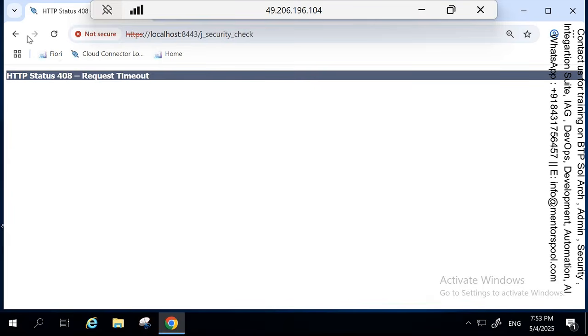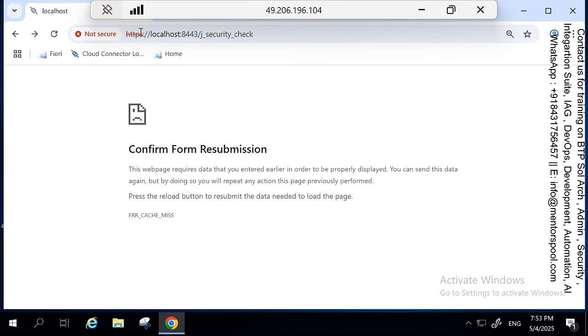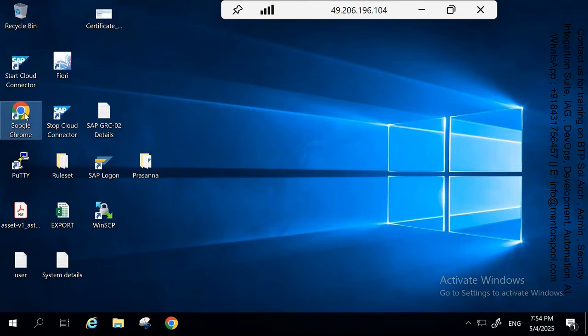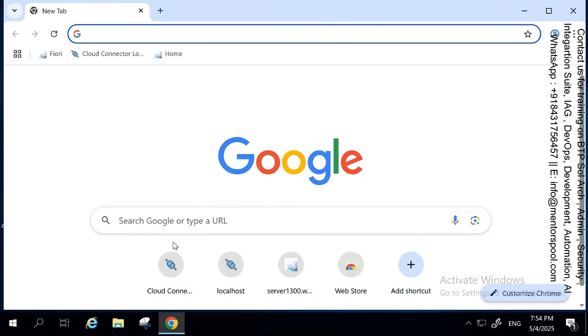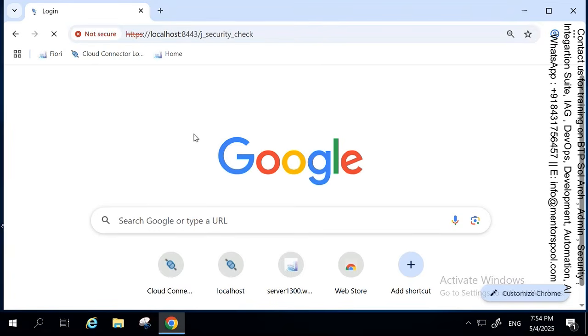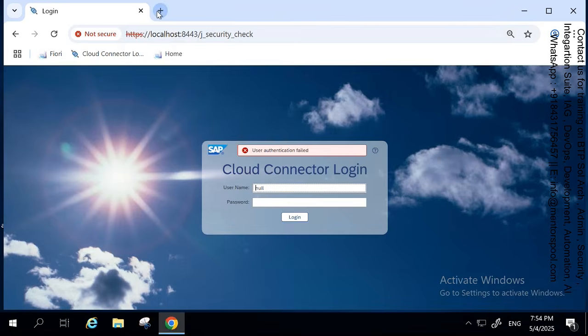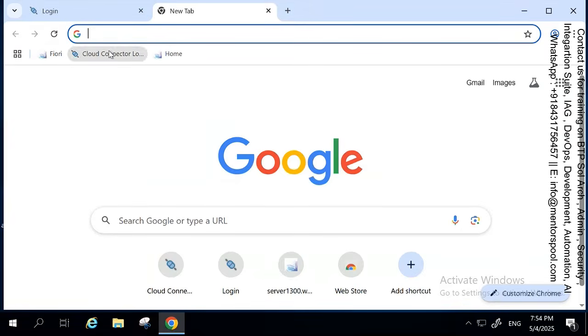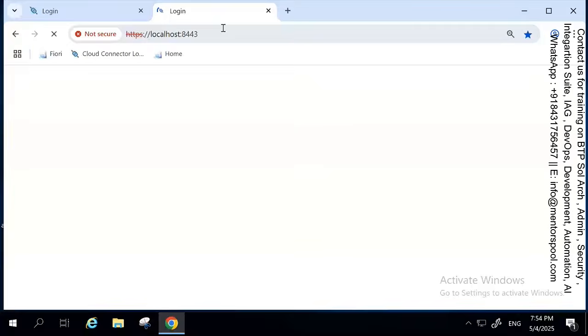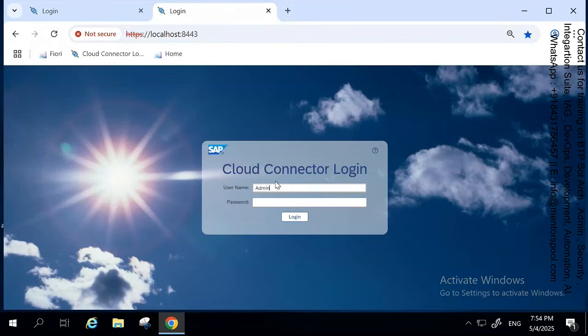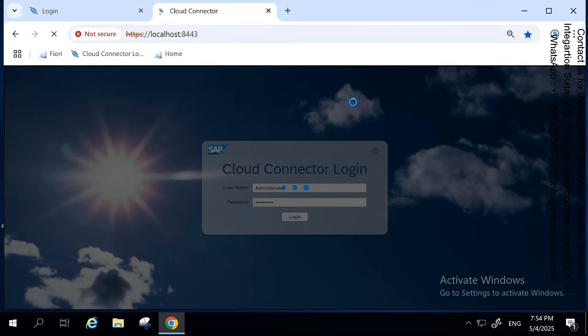Oh, request timed out. One second. You can remove that J_security check. One second, let me reopen it. Actually, I mistakenly supplied a wrong password once. Okay, actually this was the problem. Let me log in with this. So I was using the wrong URL. So I'm logging into my cloud connector.